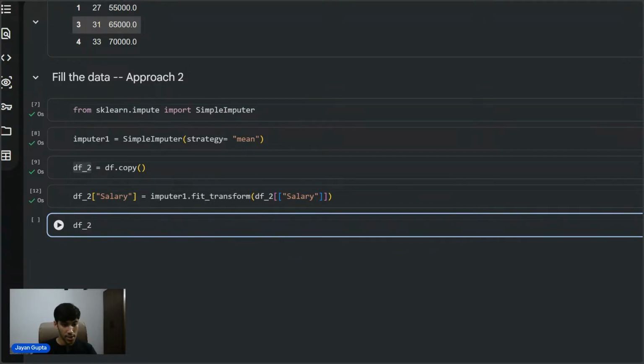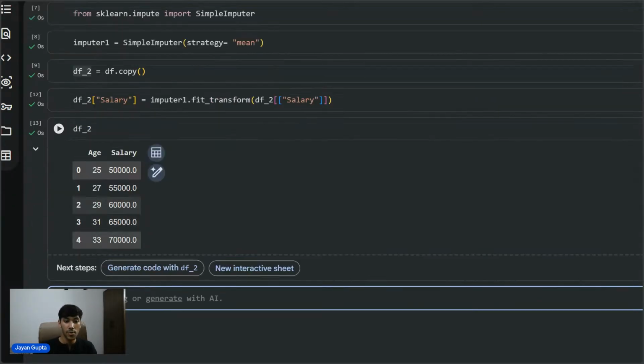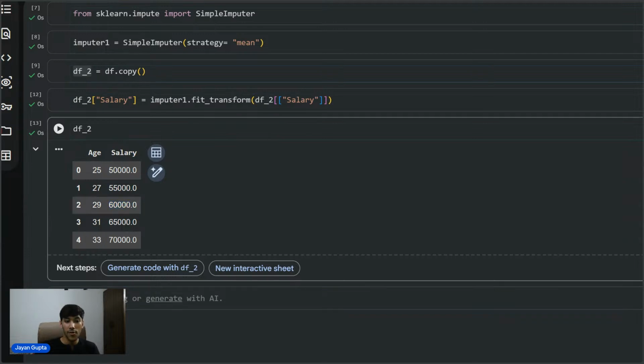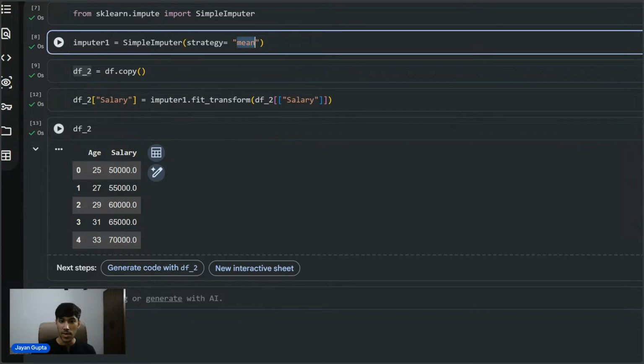I'll simply call df2, and inside you will see that now I have the value 60,000. That is how this mean strategy works. If you change this to, let's say, median, for example, inside this pipeline, I'm not going to be changing anything.